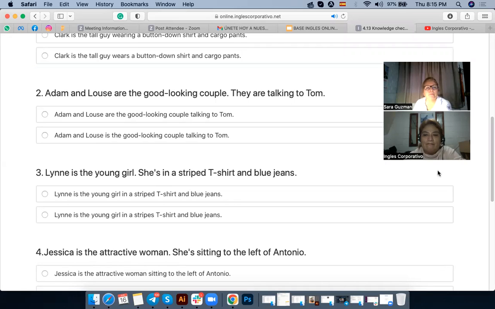Mm-hmm. Adam and Louis? ¿Cuál es el sujeto? Adam and Louis. Ajá. Pero, ¿qué son Adam and Louis? A couple. And a couple is plural or singular? Singular. Ajá, entonces, ¿cuál es la respuesta?